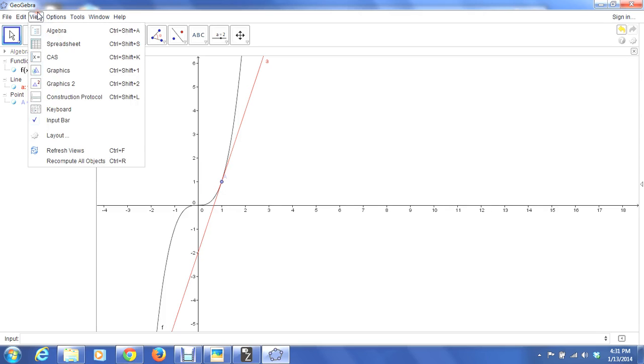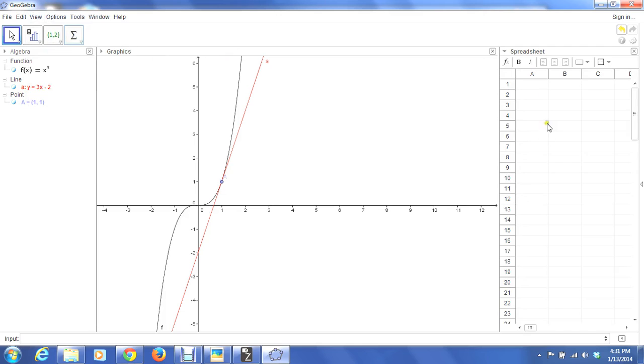I'm going to add a spreadsheet view so that we can keep track of some of our notes. So this is saying that when I have an input of x, I have a slope. So we said that when our x value was 1, our slope value was equal to 3.